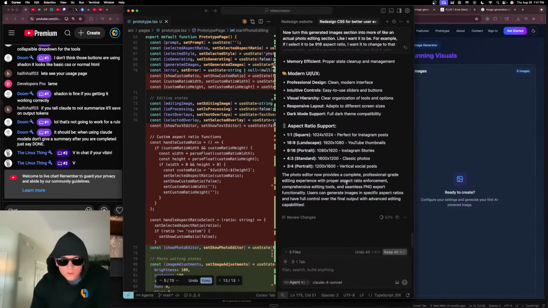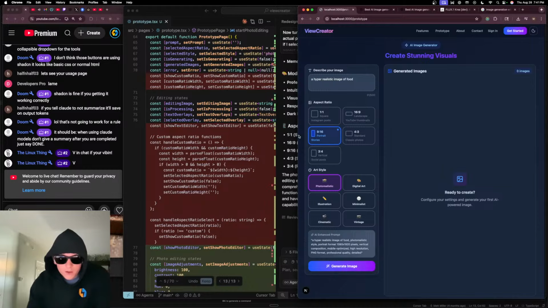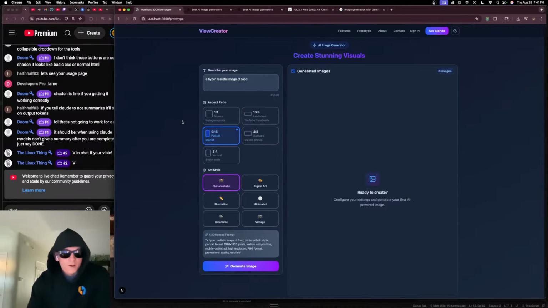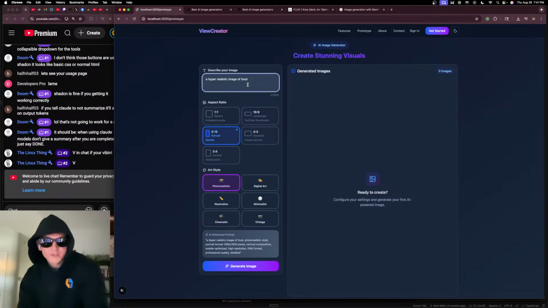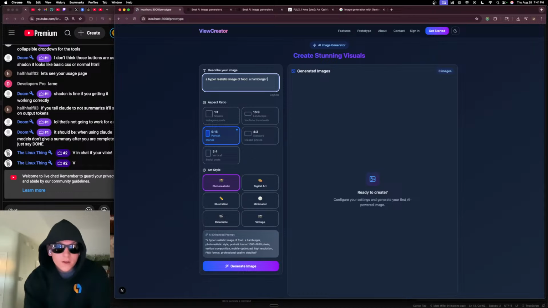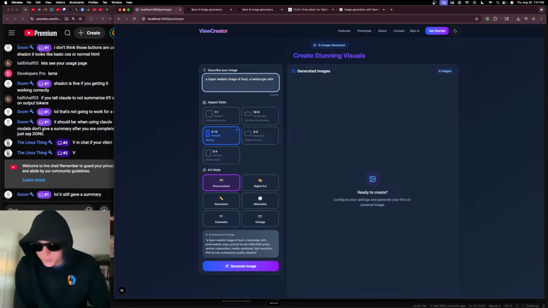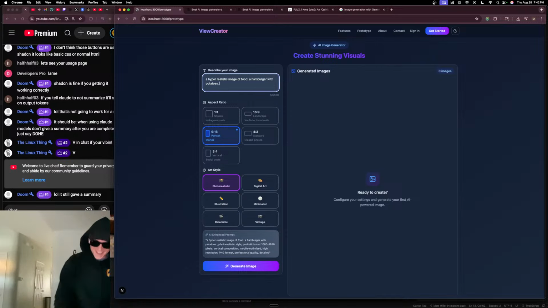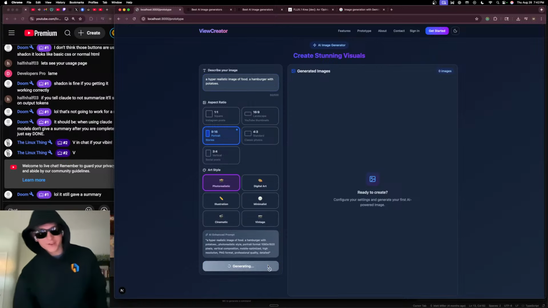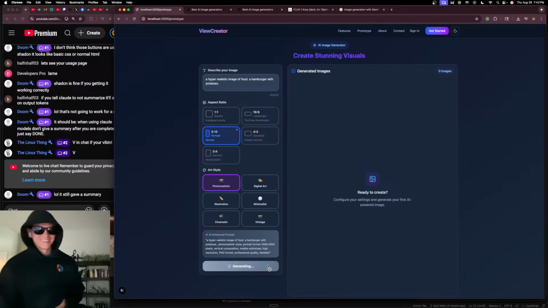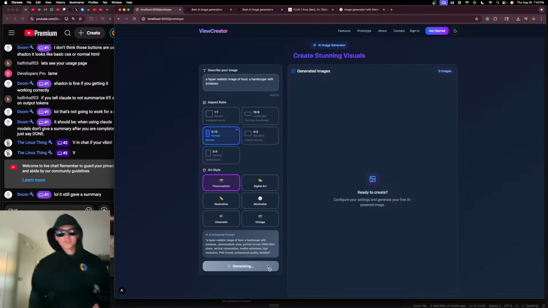All right. So let's test this. Okay, so a hyper realistic image of food. A hamburger with healthy potatoes. I'll be forgetting how to spell these days with all the AI. I don't spell as much.